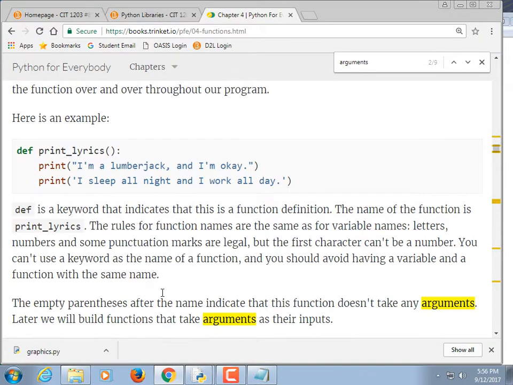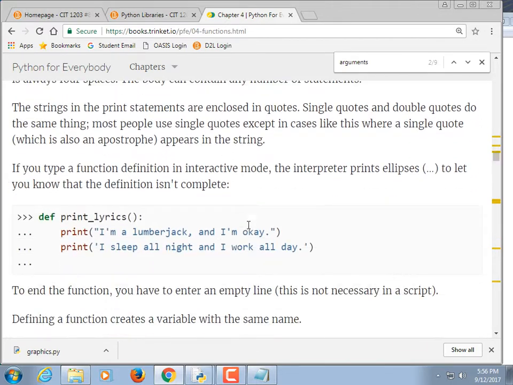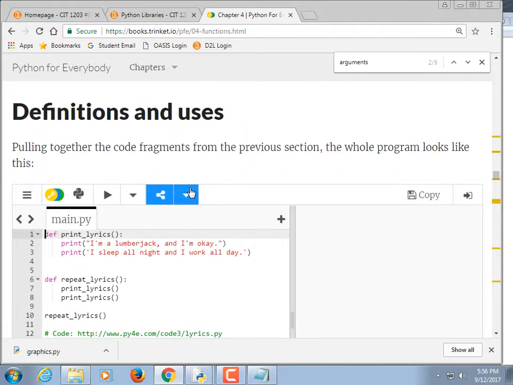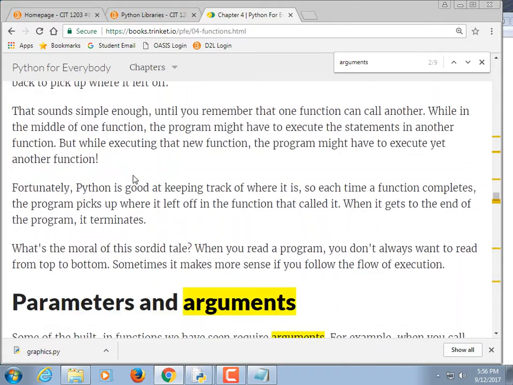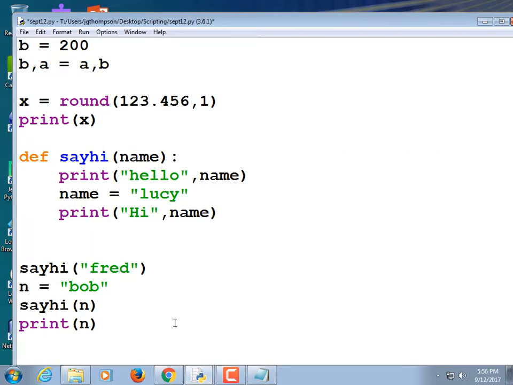So we can add our own functions, as you just saw. Define print lyrics. I'm a lumberjack and I'm okay. So the flow of execution. We've talked about flow of execution, I believe. The four types of flow of execution.